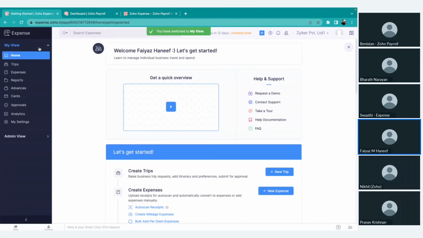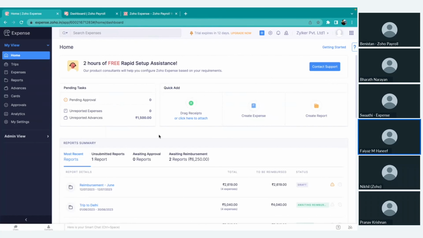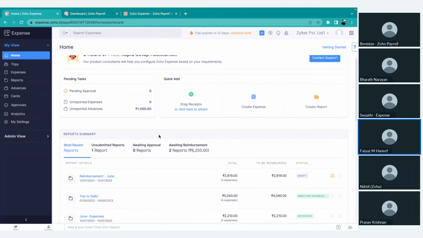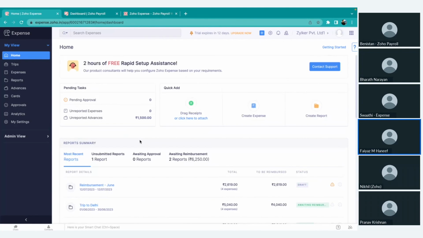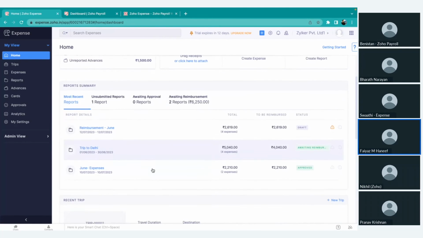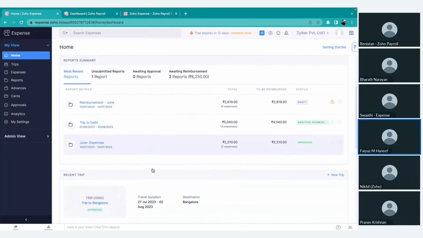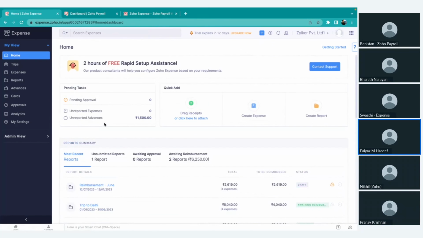Now, let me quickly switch over to the My View and show you the different functionalities inside the application. So we have a home screen. Every user will have their own interface to Zoho Expense. You get a home screen where you will be able to see the entire data of your account here. You can see your most recent reports, your unsubmitted reports, and what your next pending action item is inside the application.